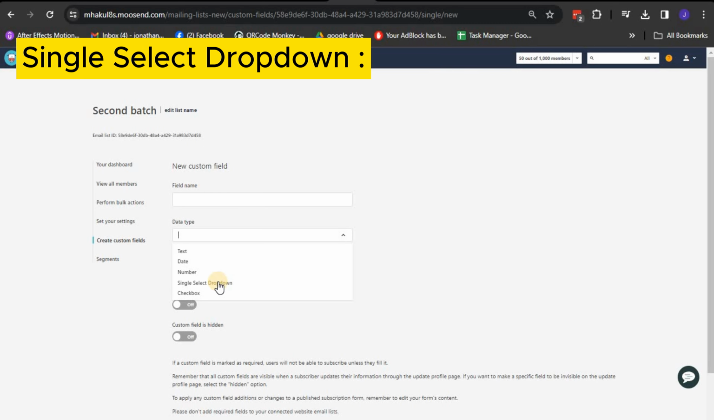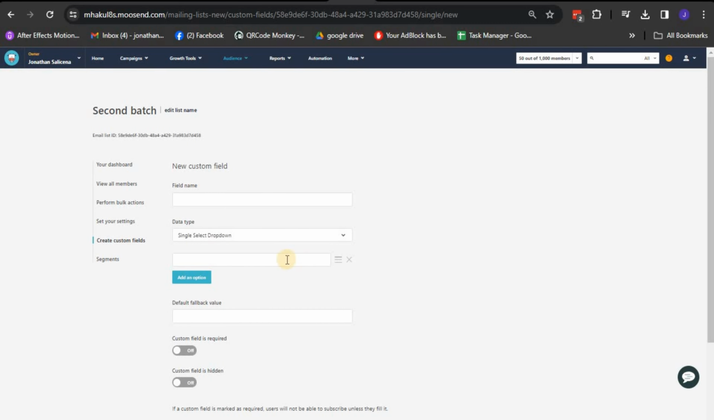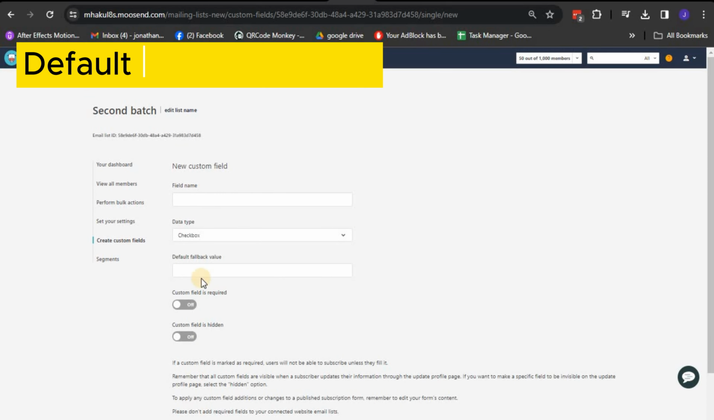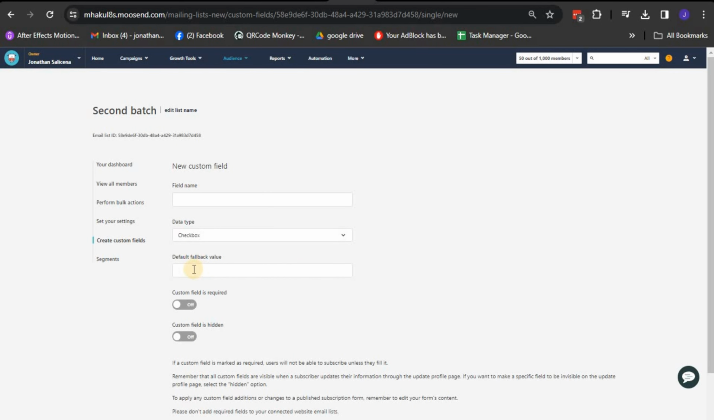Single select drop-down. This allows subscribers to choose one option from a drop-down list. Checkbox. Use this for fields that require a simple yes or no response. Default fallback value. Enter a value that appears when a recipient hasn't filled out the custom field. If you've specified a fallback value in your subject line or email campaign, that will be used instead.